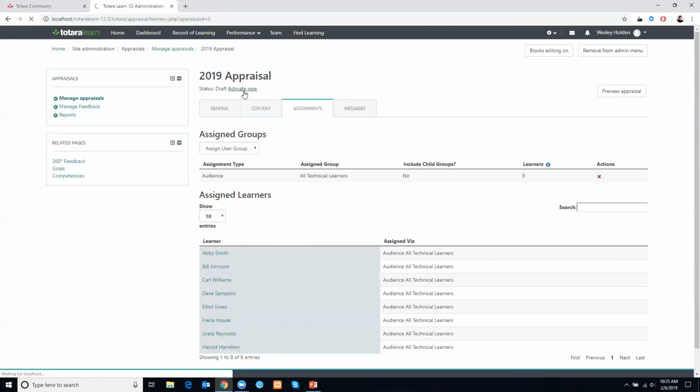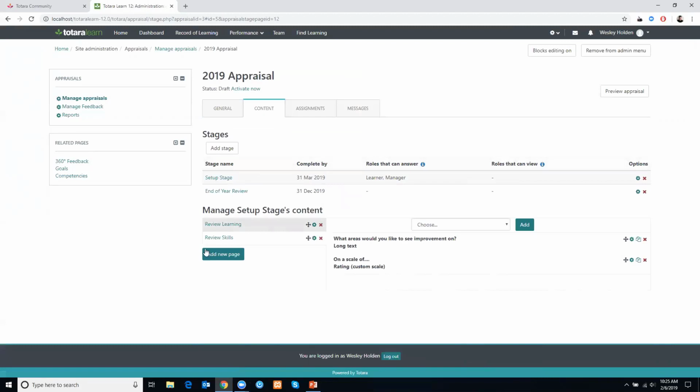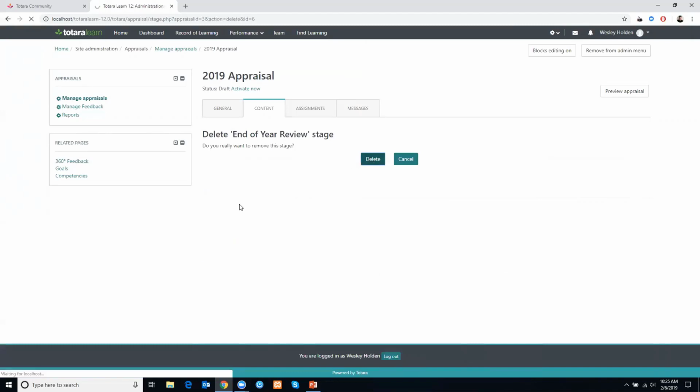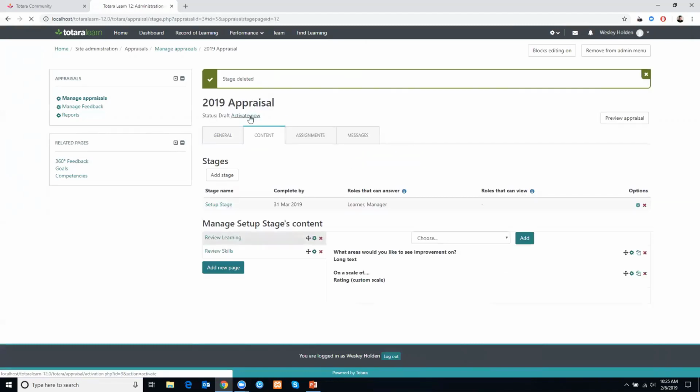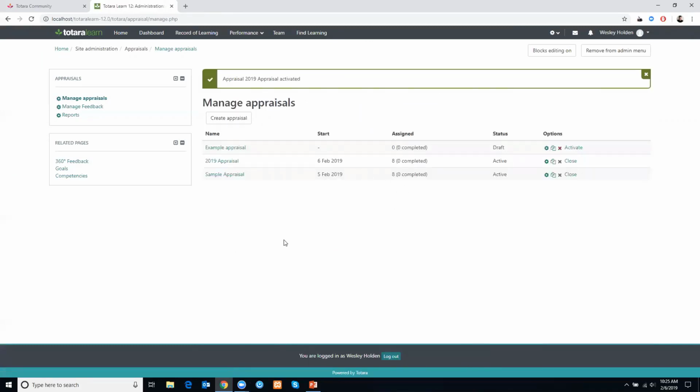I'm going to go ahead and activate this and make it available. So right now, this is actually going to make it available to my users. But there's a check that it does first. Well, it looks like one of my stages has no pages and no questions that can be answered. So I'm going to go through and get rid of that. I'm just going to delete it out. And then I'm going to go and activate it. So it's going through and also checking things like checking to see if learners have managers, people that can complete the appraisal, those sorts of things.